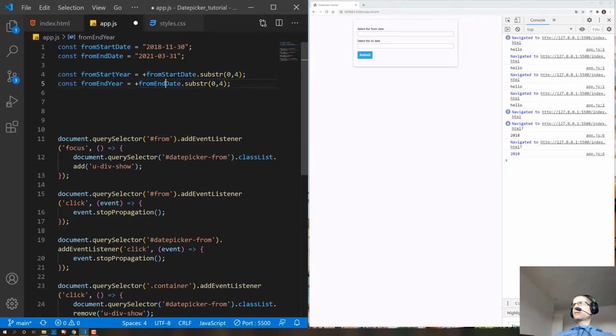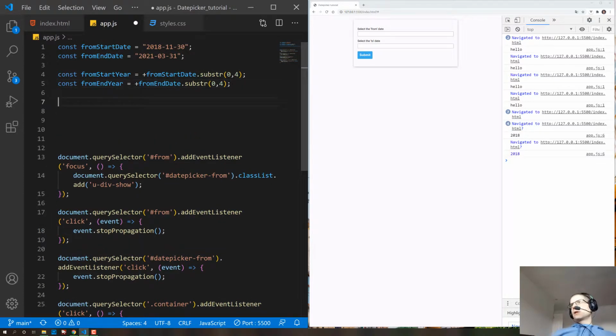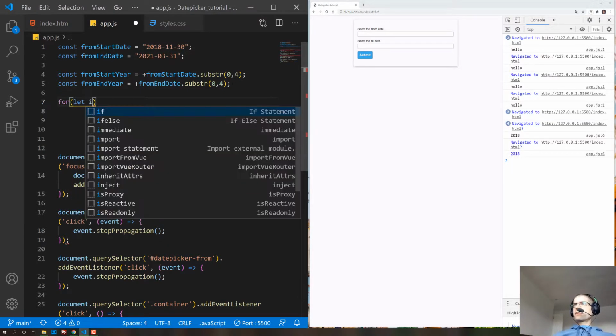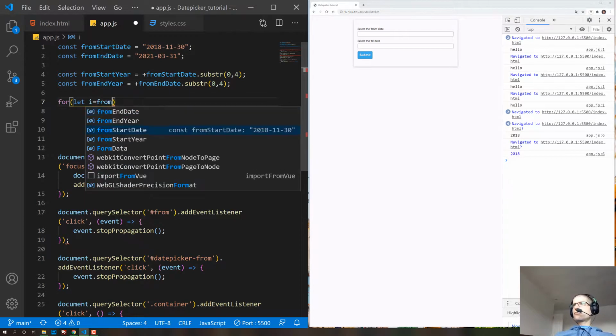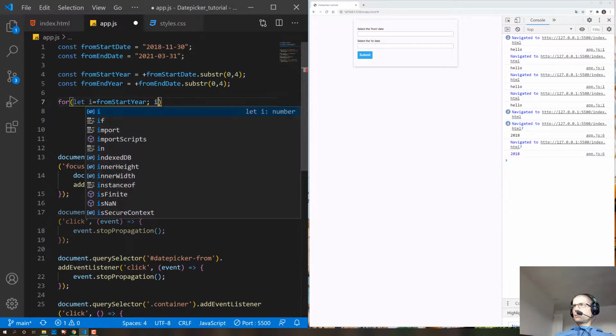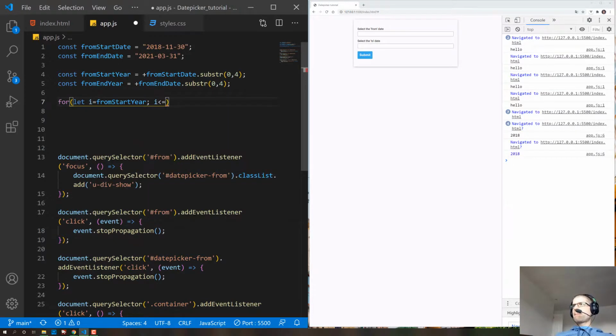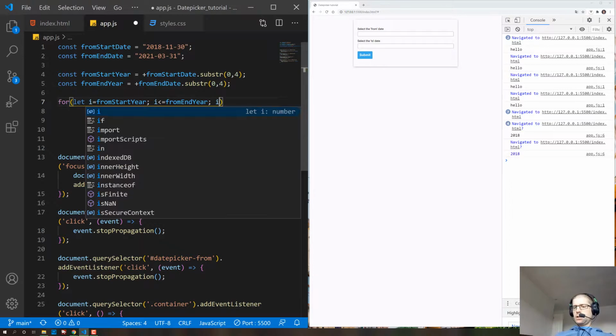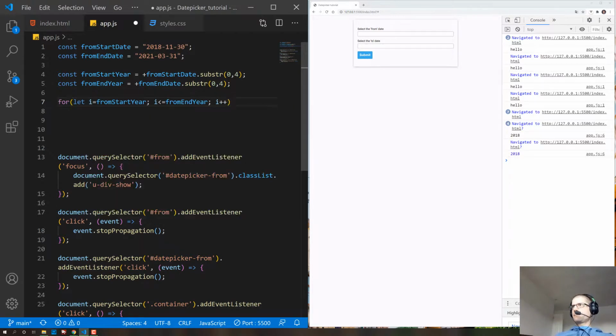And again, we just need the same characters. And now we need a loop, a very basic loop, where we go from the start year and end up at the end year. So we're going to say that i should be equal to from start year. We're going to go up until and including the from end year, and we're incrementing by 1 each time.